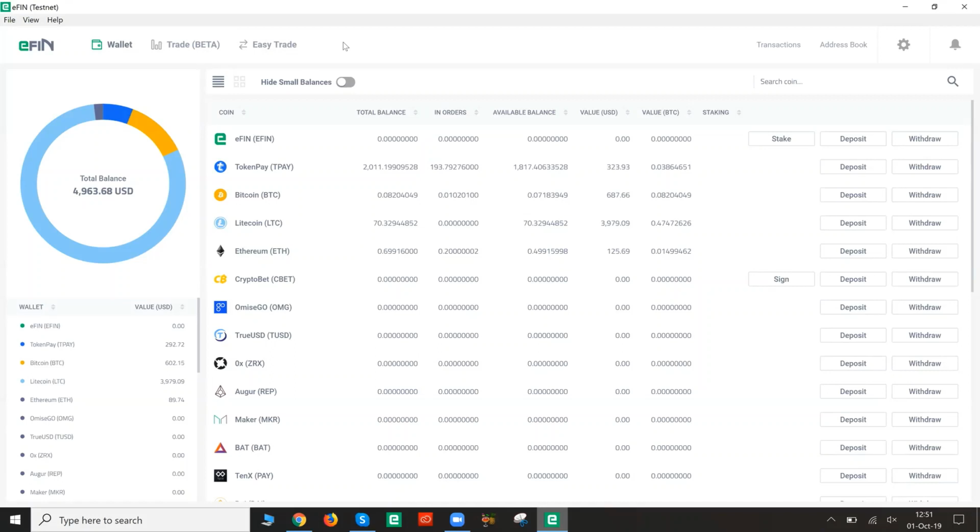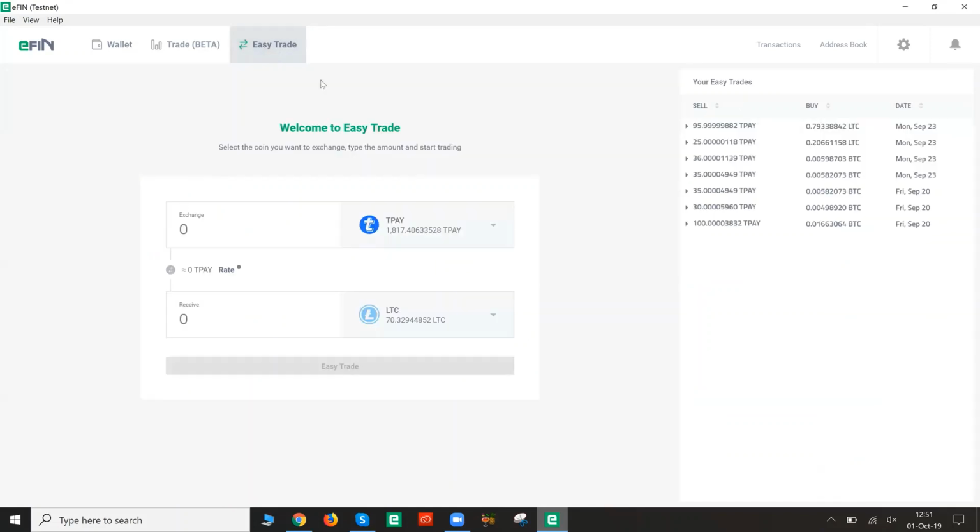Today I'm going to show you how to use EasyTrade. Exactly as it sounds, this is the easiest way you can trade on EFIN. You don't even have to go to the trade tab, but you will have to log in using your Blast Network account if this is your first visit on this tab.